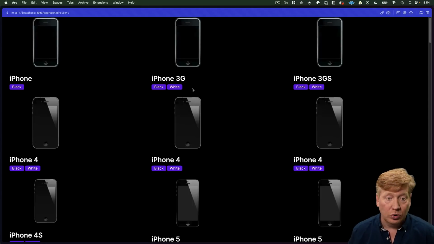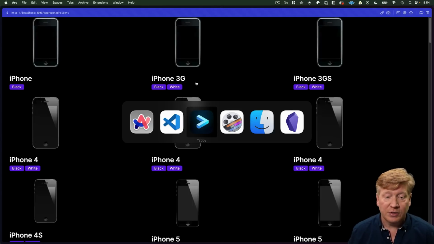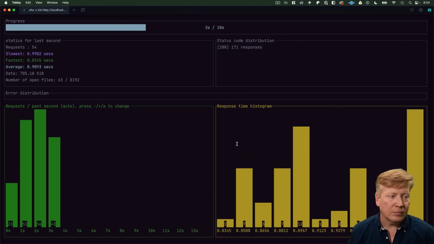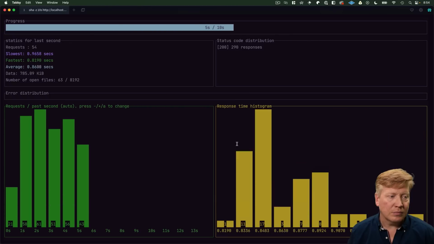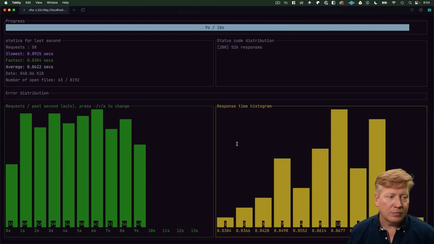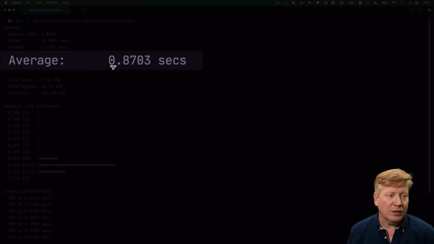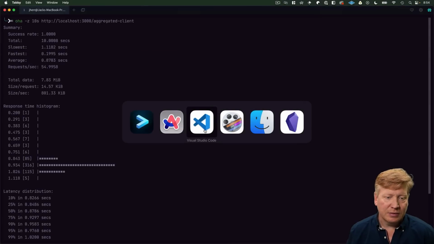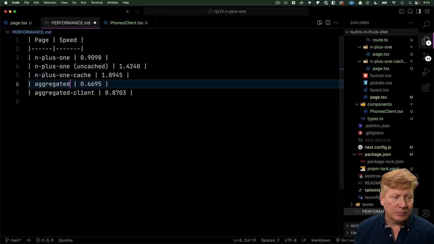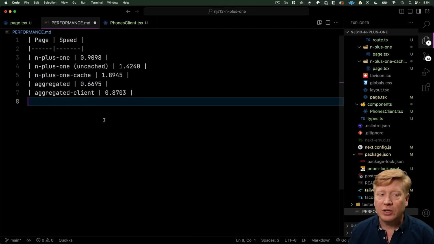Okay, looks good. Let's hit it with oh-ha and see how it performs. Okay, it looks like it's doing a touch slower at 0.87. Go put that into our performance. So a touch slower than N+1, but still not as bad.